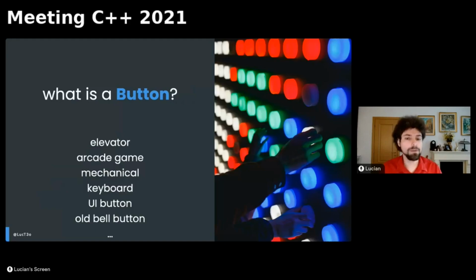And part of that comes from the confusion: what is a button? You can think of a button of an elevator. There are multiple types of buttons. You can have arcade game buttons, mechanical keyboard buttons, UI buttons, which are completely different from the other types of buttons. You have old bell buttons, which don't have electrical parts. What's the essential thing of a button? You can't properly capture that in real life.